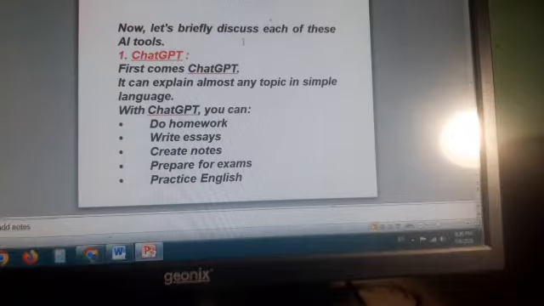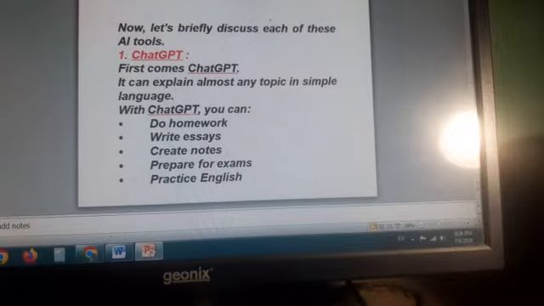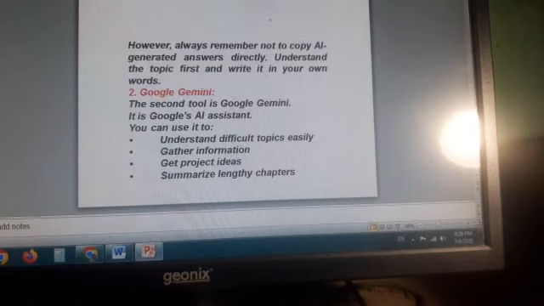Now let us briefly discuss each of these AI tools. ChatGPT. First comes ChatGPT. It can explain almost any topic in simple language. With ChatGPT, you can do homework, write essays, create notes, prepare for exams, practice English. However, always remember not to copy AI generated answers directly. Understand the topic first and write it in your own words.